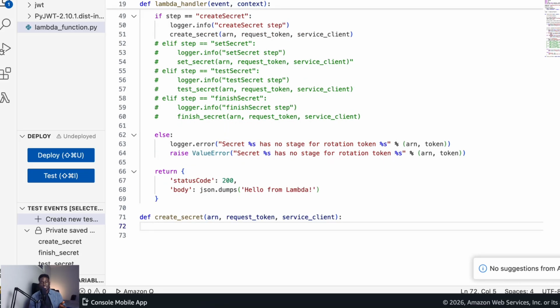So for create secret, what we want to do is first we check the token that is sent in the event. Is it in pending state? If it is in pending state, then we would not action on it. We will just return early, because if it's in pending state, it means that it has been created. Then if the token throws an error, it means it has not been created. Then we can continue. Then we will generate a fresh token and set that token into the secret. That's what we want to do now.